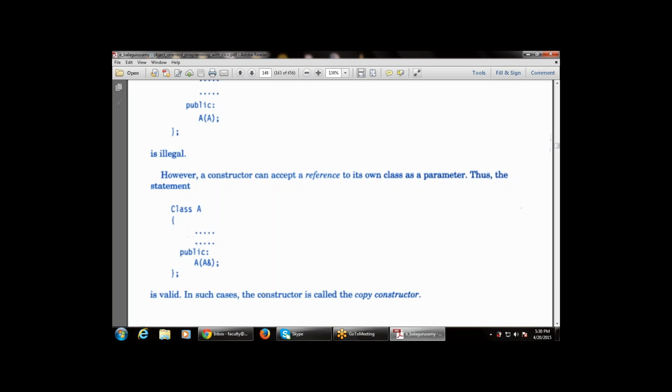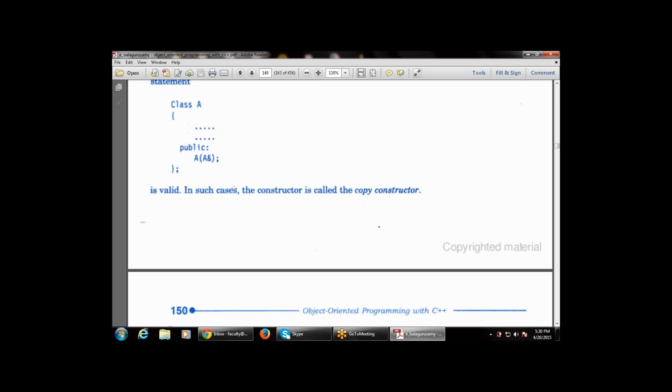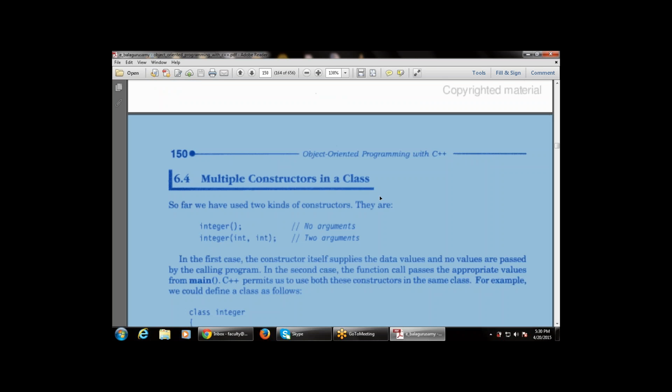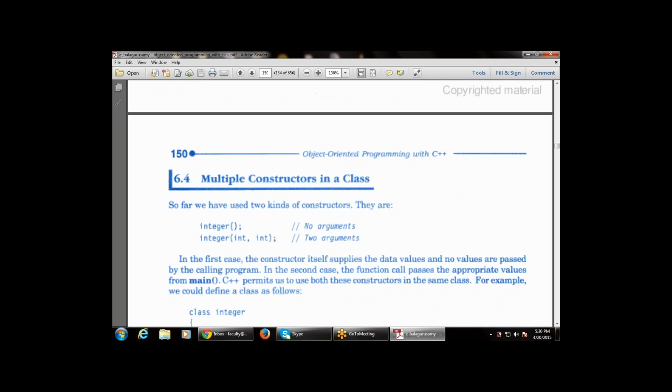In such a case, the constructor is known as the copy constructor. It has the same constructor name, the same class name, and the argument is also the same, A and A, but the difference is that here we have to pass the reference, whereas before we had to pass the value. So a constructor can accept a reference to its own class as a parameter. Now, multiple constructors in a class, that is more than one constructor in only one class, I will be discussing in the next class.